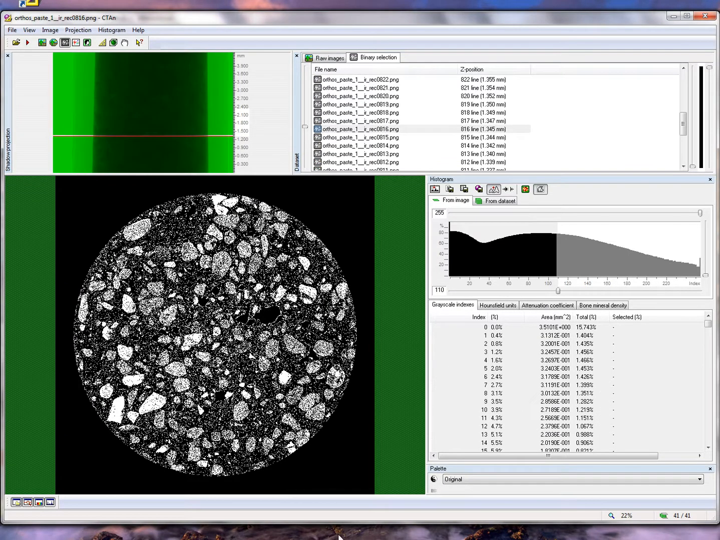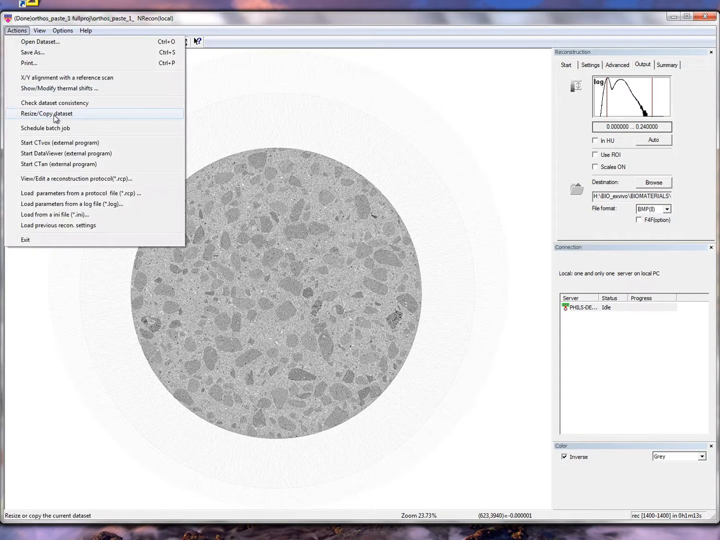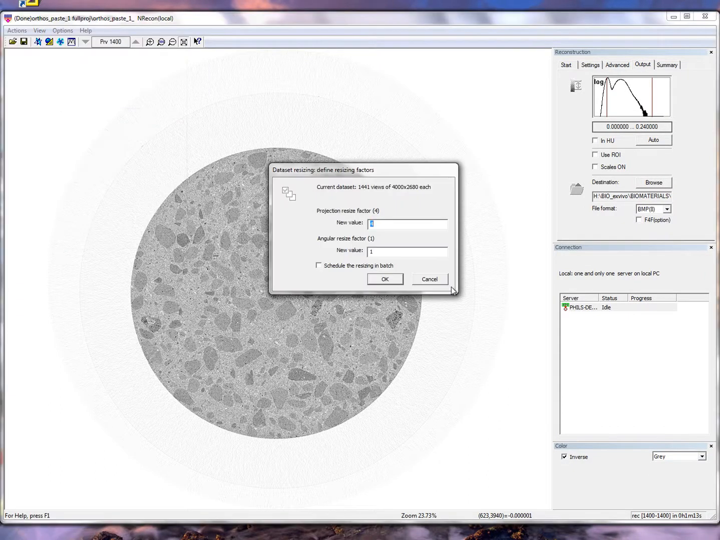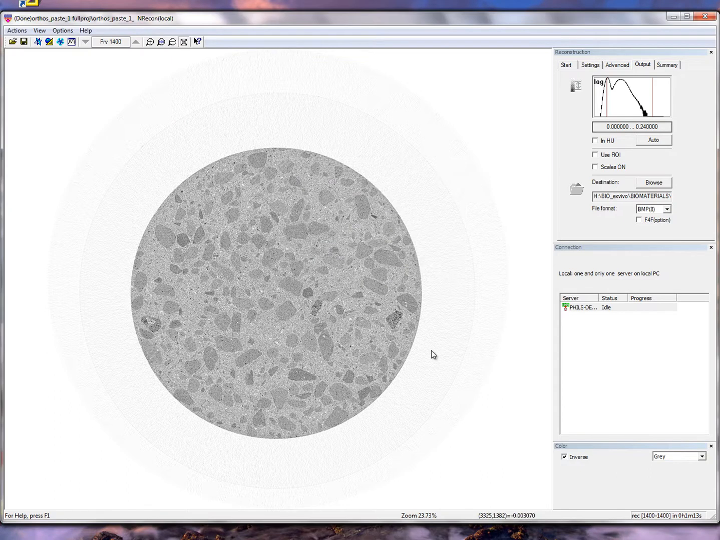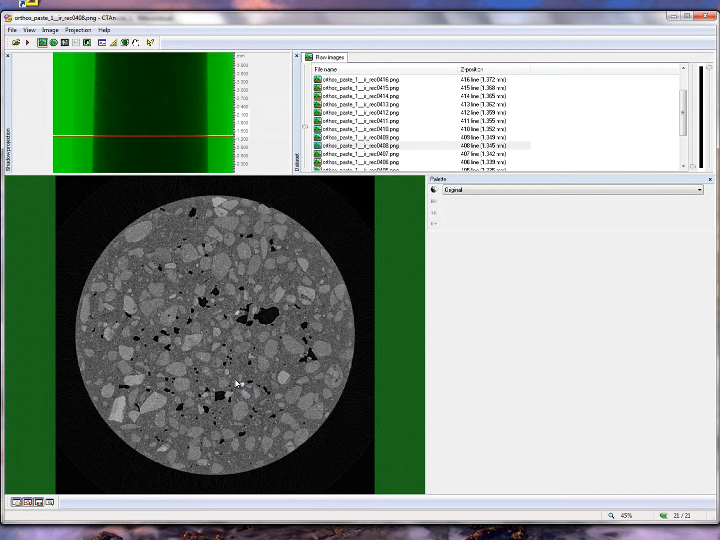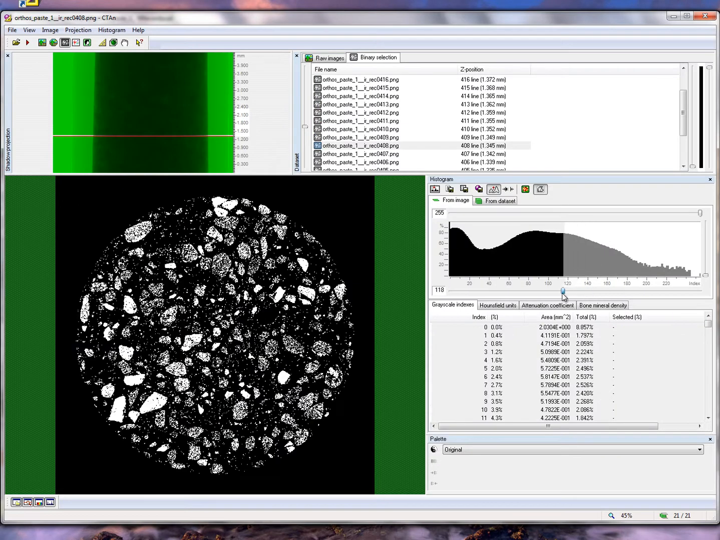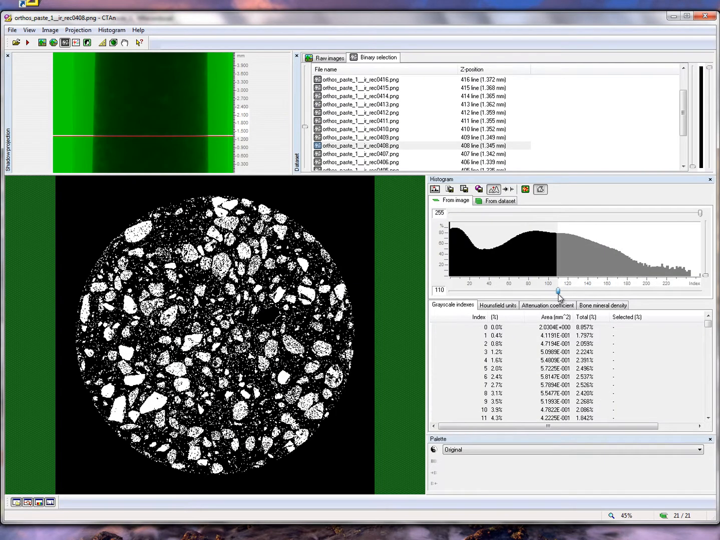However, if in NRecon, using the resize copy dataset function, we resize the images by a factor of 2, that is the projection images, not the reconstructed, but the projection images, then the image that we obtain looks like this. And if we look at the density histogram, we see that the amount of noise is reduced.